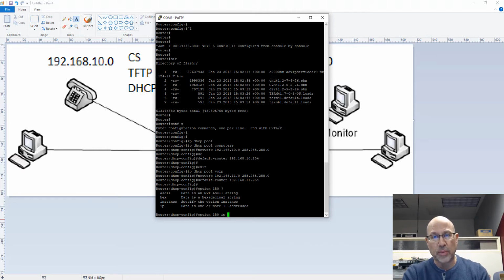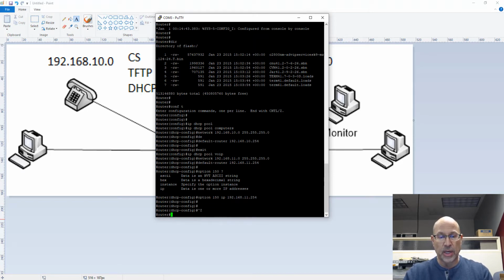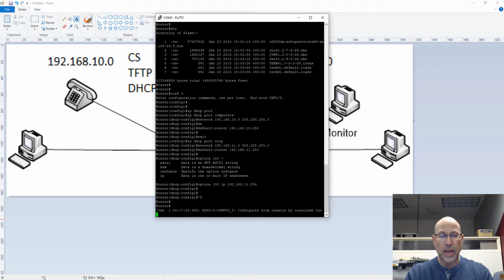Now, who is going to be the TFTP server? Well, it'll be the router, and it'll be the router interface that I want to use for my phones. So I'm going to use 192.168.11.254 because I've decided that's going to be the network for my phones. There we go.